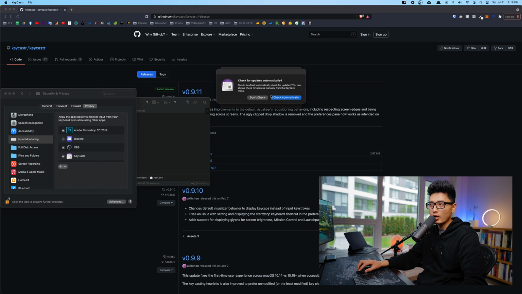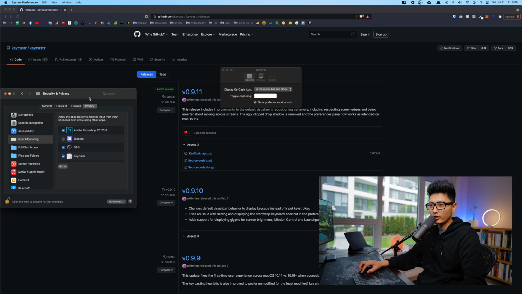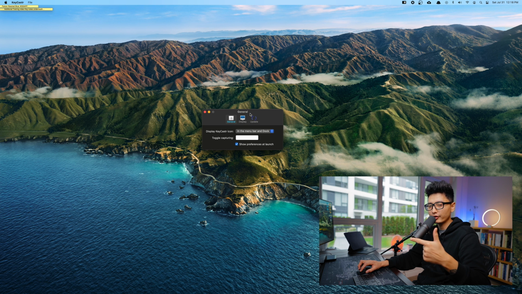And you can automatically check for updates just in case a newer version comes out, and you don't have to manually update. It will automatically update itself. And you can close this window. In the general preference settings, we have three options. You can see here the first option, display KeyCastr icon in the menu bar. So when I have this option on, you can see in my top right corner here, in the menu, I have the KeyCastr opened. This is how I'm able to tell that KeyCastr is on or off.